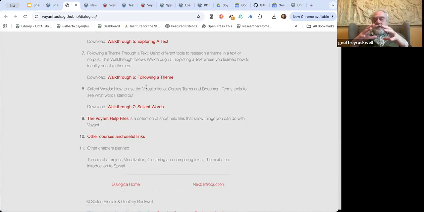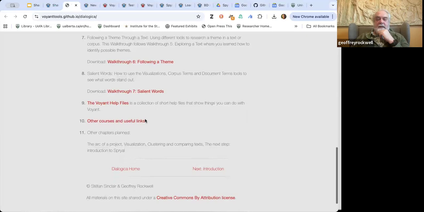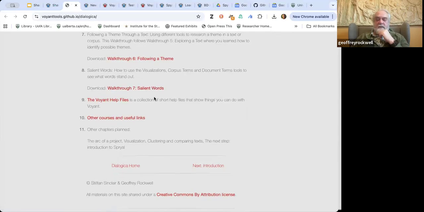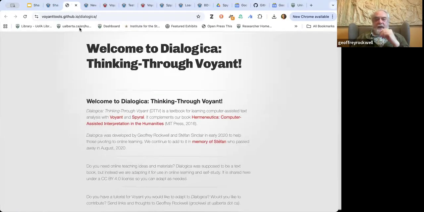The approach that I encourage through these tutorials is to use different tools to try to form a hypothesis about some of the themes in the text. Then you follow the theme through using various tools. You search for words, you find words, and then you map them and try to see if the theme changes in some way, and you look at collocates and so on. We even cover walk through seven, salient words, how to think about which words are more important than others. So it's very word based.